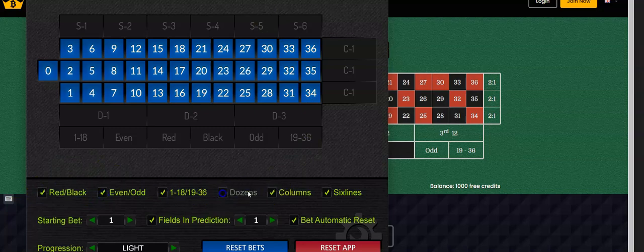So what we want to do is this specific setup, specific strategy. We're going to check off the 6th line only, okay? So you're going to take all of these off. You're going to check off the 6th line. Starting bet, we're going to say we want to go with 2 units. I'm going to start with that. And fields and prediction, you only have 1 check mark here. So we're going to check off, field and prediction is going to be 1.